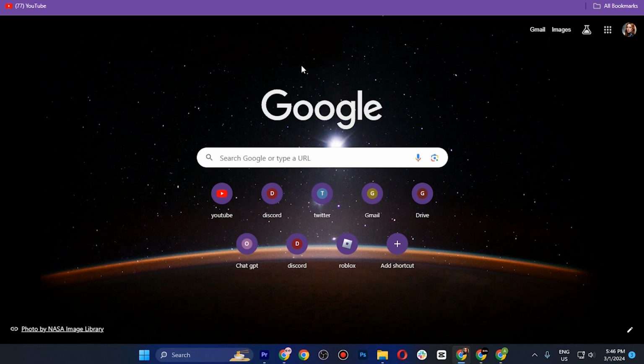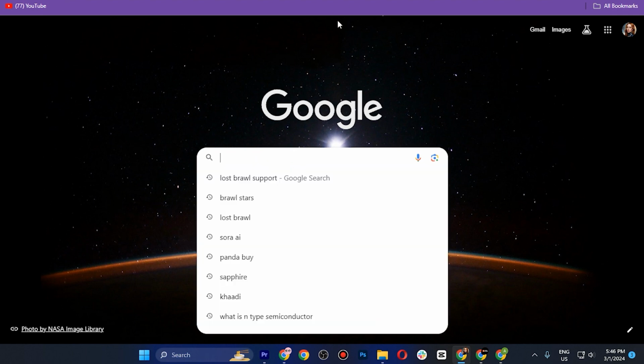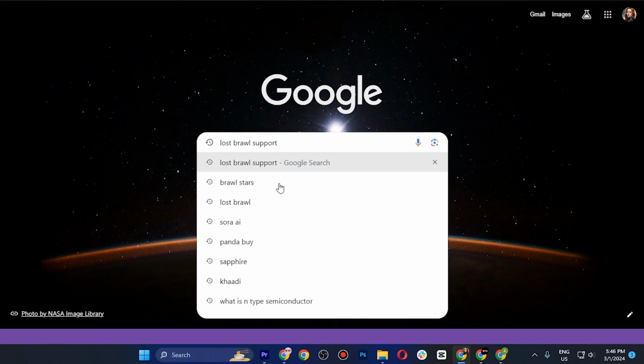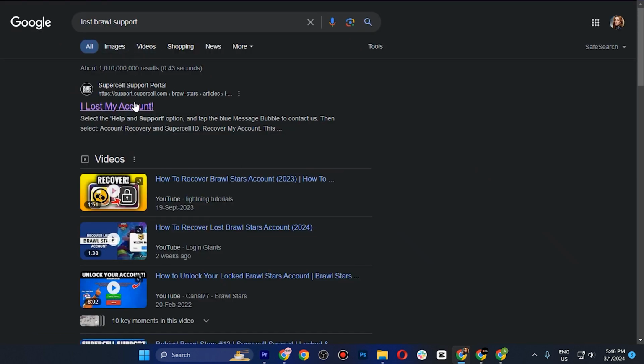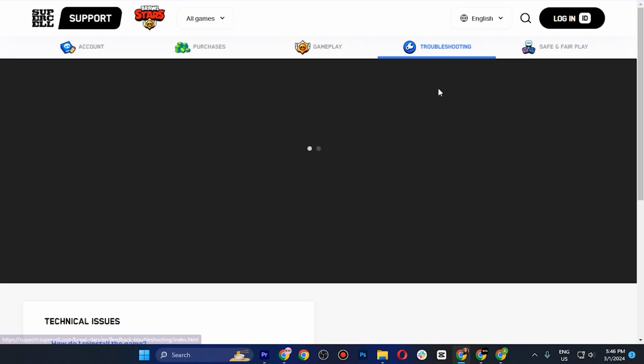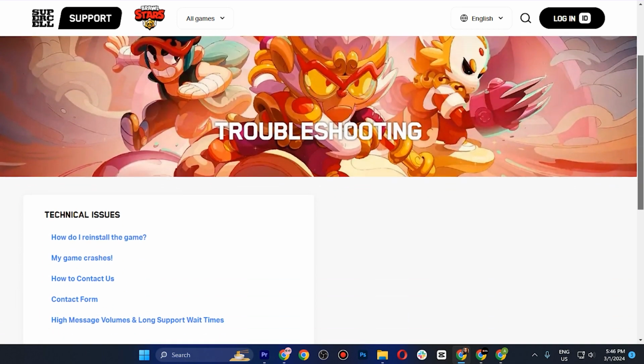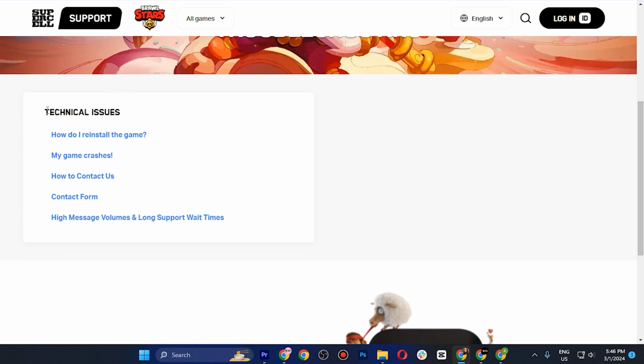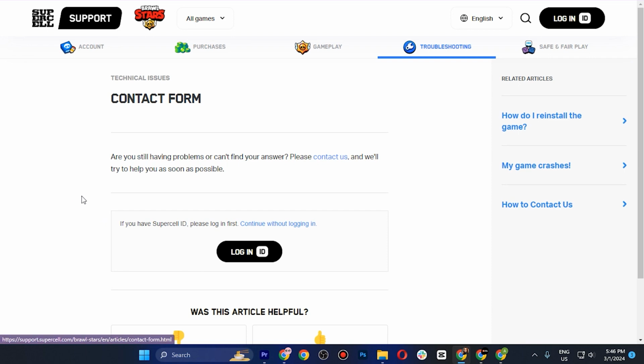First of all, you have to go to Google or any browser that you are using, and from here you have to search for the lost Brawl support. Now from here you have to click on the first link, I lost my account, and from here you have to go into troubleshooting. Now scroll down, and here is the option of technical issues, and in it you have to click on this contact form.